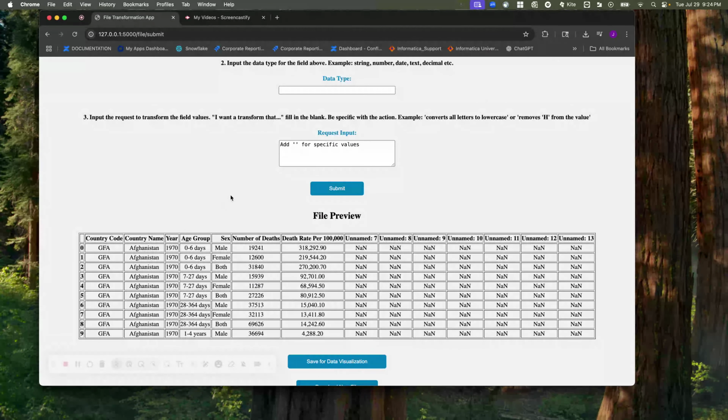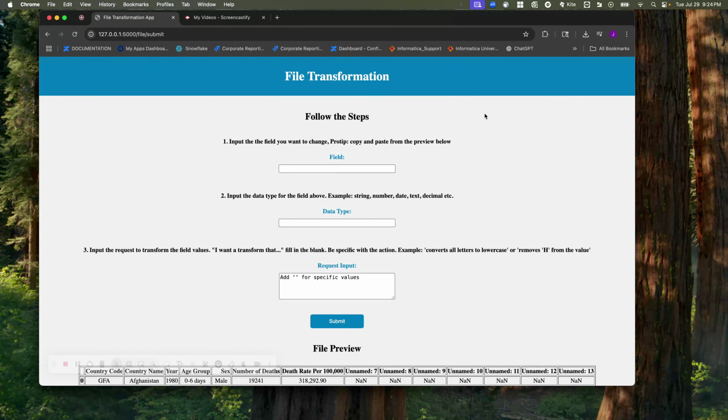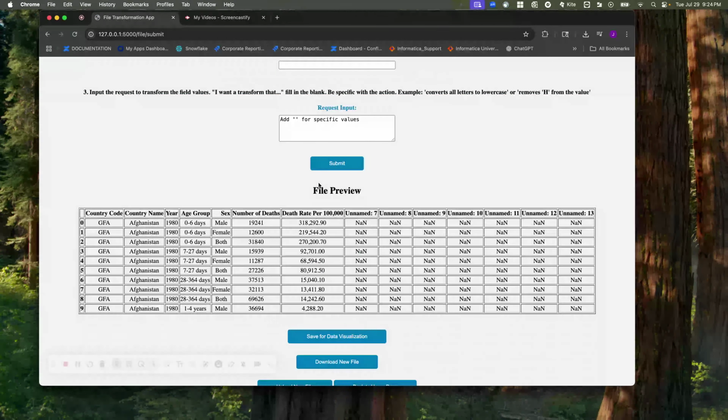And as you can see, it made the change. Now we're going to go to year, and that's obviously a number. Then we say we want to transform that, adds 10 to the values. Go ahead and hit that. As you can see, it changes the years to 1980.